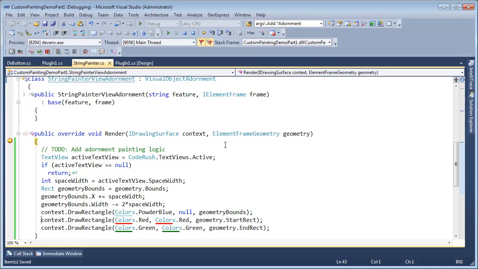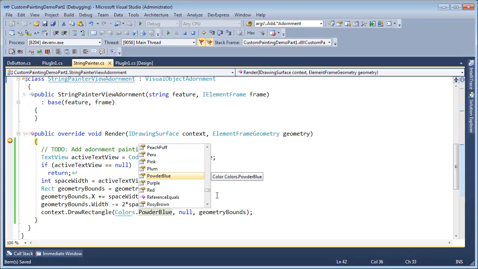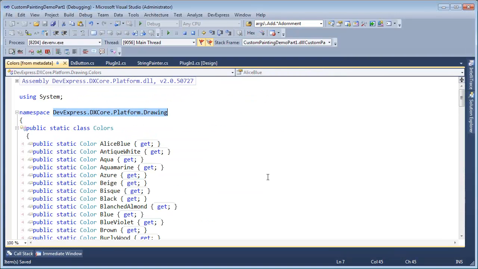And then from there we just do this one. We just fill it. And I want to get a slightly better color than that. Now this color, by the way, is all coming from DevExpress. If we drill into this, you see that you're in DevExpress DX Core platform drawing. So this is a platform independent way of specifying common colors.